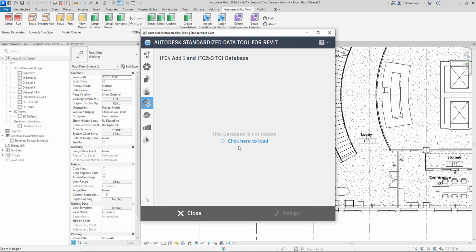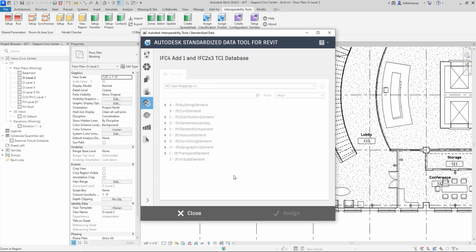Once I have it loaded, I can pick on the IFC icon to go to that database. There's one more click to load it, and that is to load it into this particular project. So I'll click here to load it into this project. Once it's loaded, I can then see all the different classifications that are inside this database.